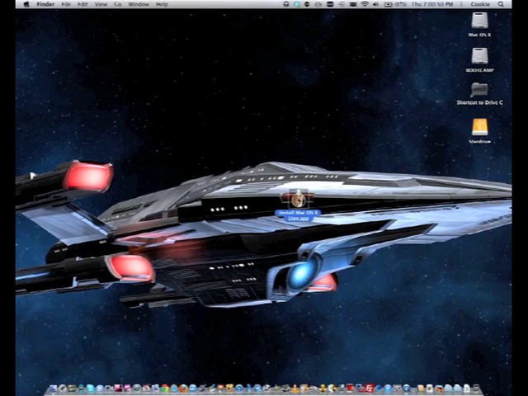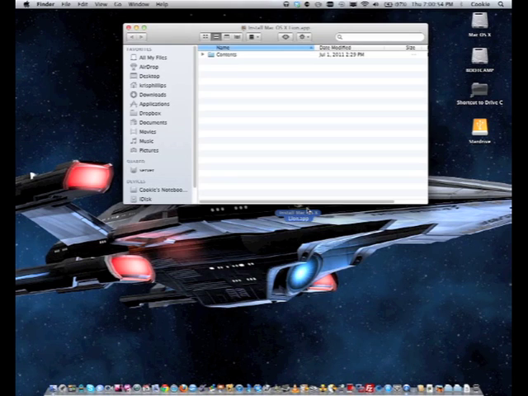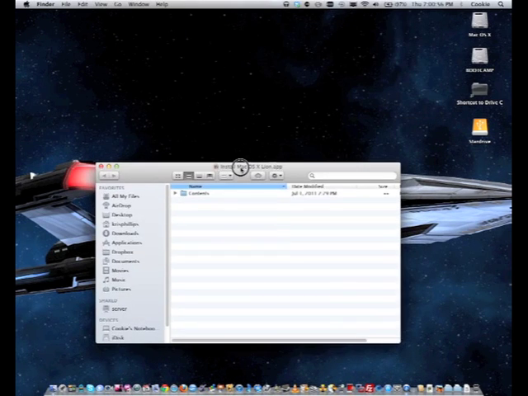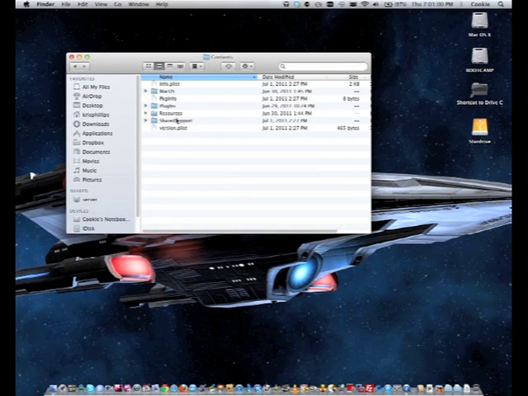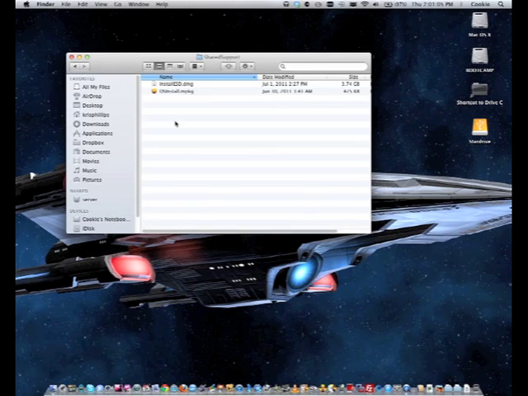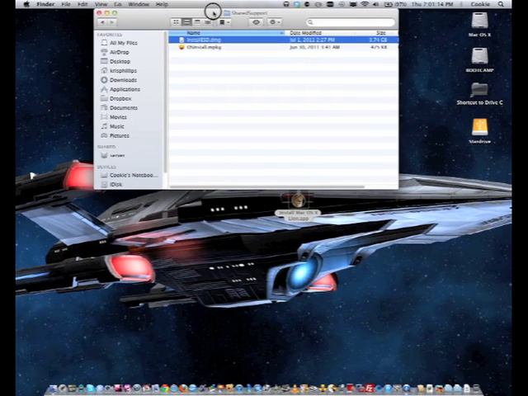So basically, we're going to take the app file, right-click on it, and say Show Package Contents. Now, there's only one folder in there. It's called Contents, so we're going to open that. And then we're going to go into Shared Support. And there's a file in here called installesd.dmg.